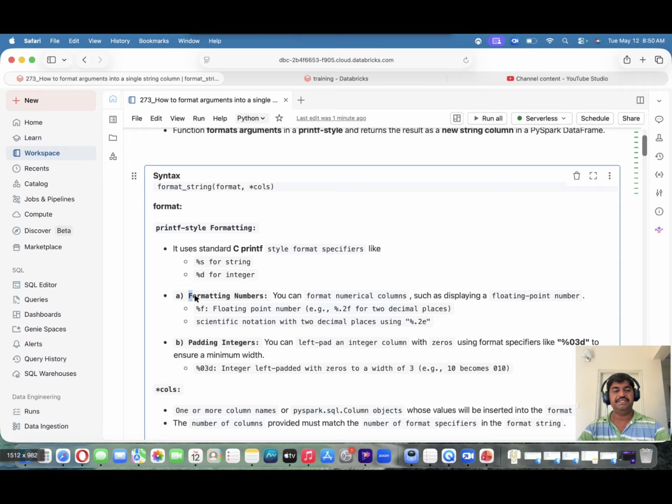And how to do formatting numbers. You can format numerical columns such as displaying a floating point number. If you use %f, it means floating point number. For example, %.2f means we can show up to two decimal values. %f means floating point, and if you mention .2, it is applicable up to two decimal places. There is also scientific notation with two decimal places, which is mainly used for scientific numbers.